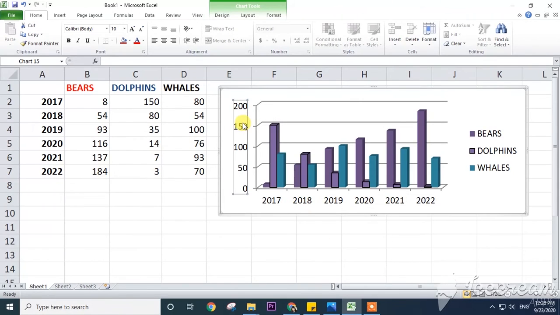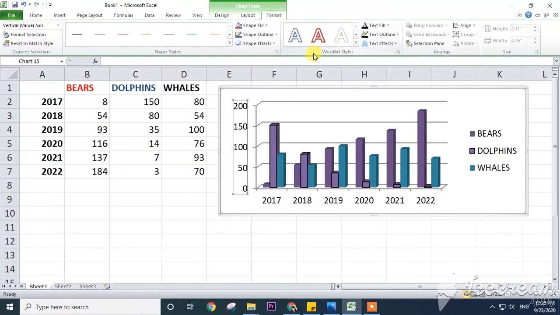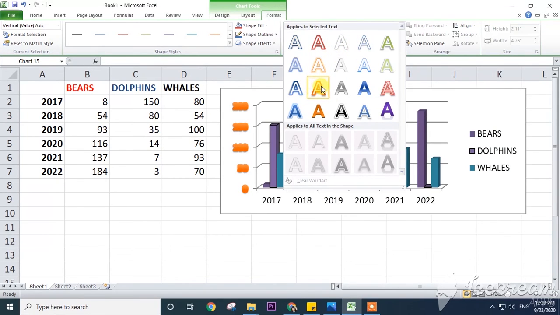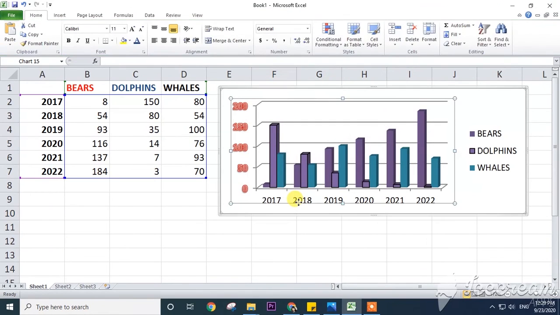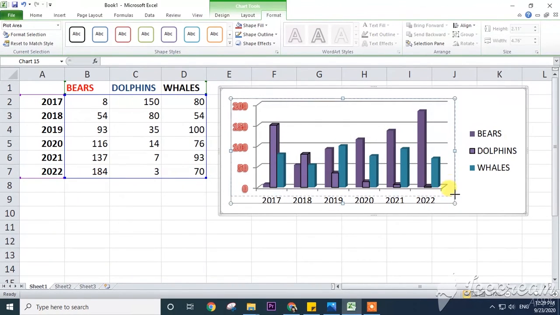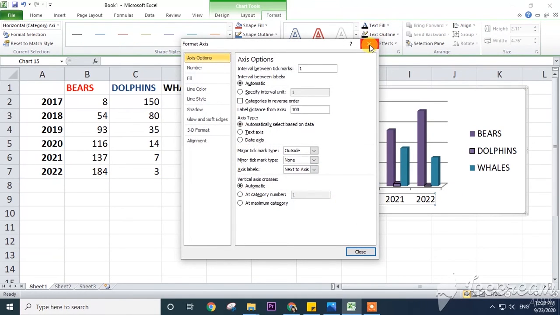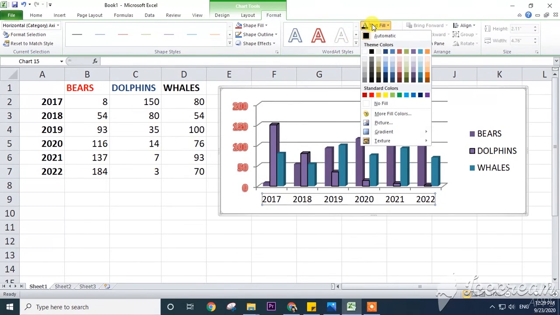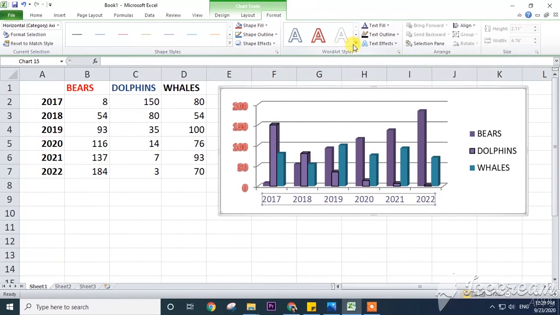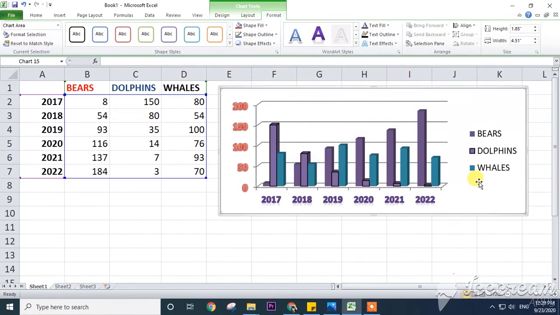I am selecting this 200, 150, 100, 50 and 0, and click on format, and under word styles you can select as per your choice. See, when I am selecting here it's changing over there. Now this text I selected. Under the word styles, your color will be the one I selected, or else this one also you can give. In this way we can change the colors for your chart.